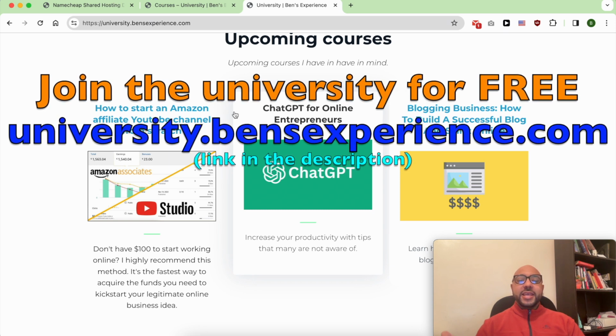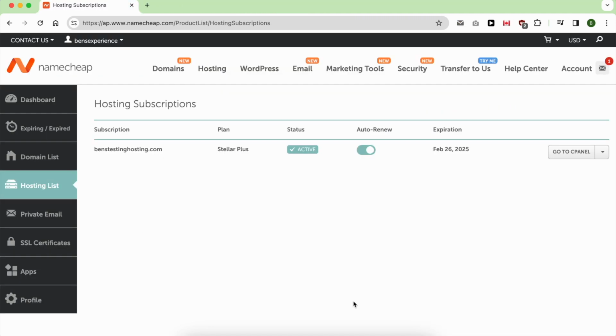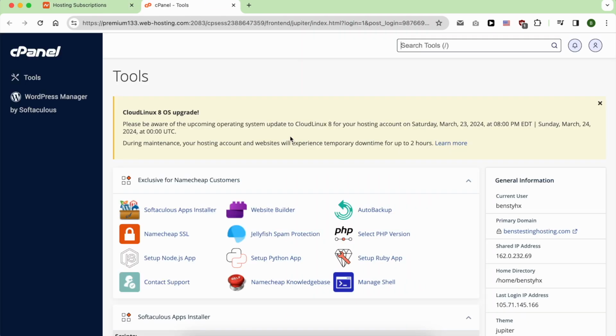Without any further ado, let's see how to create a WordPress site in Namecheap. Creating a WordPress website with Namecheap is easy. It all starts with going to cPanel. Once inside cPanel, click on WordPress Manager on the left.